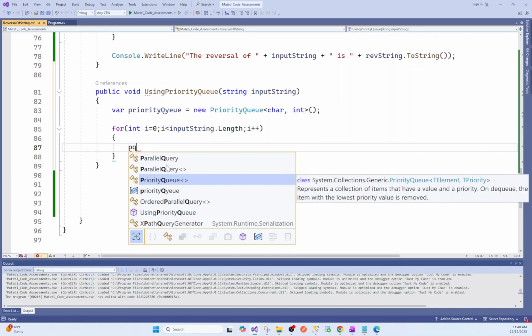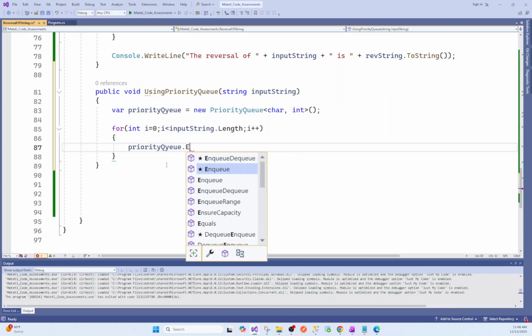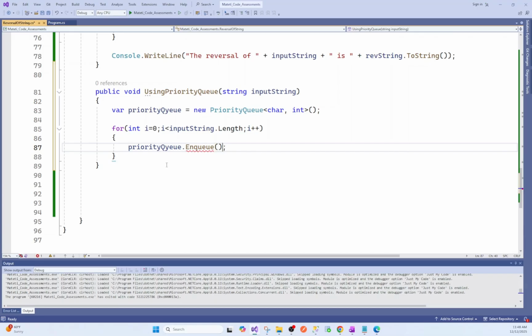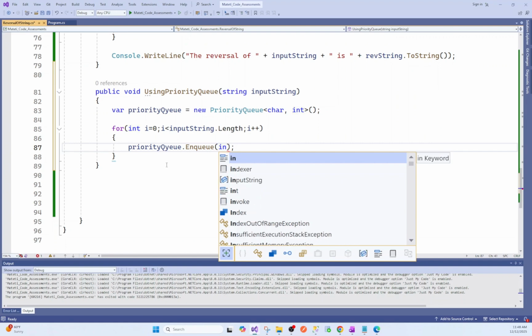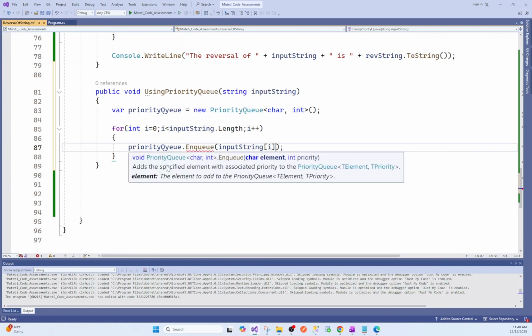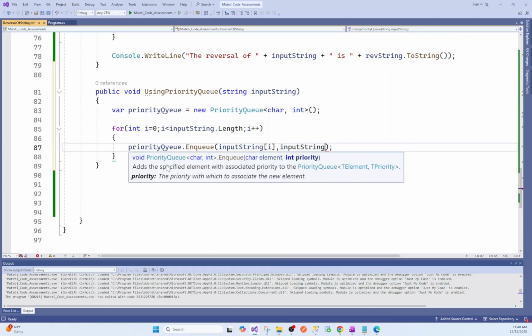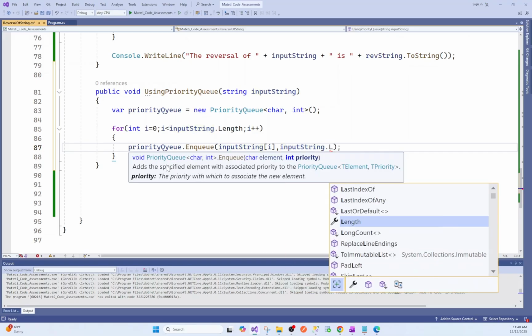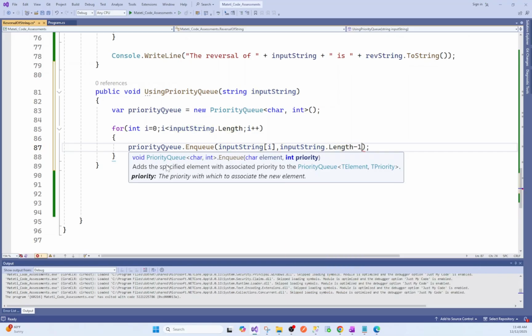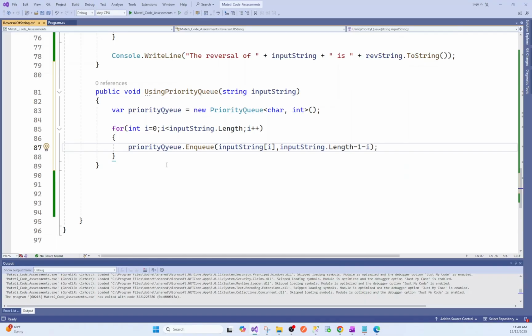So here priority queue dot enqueue. This method is going to take two arguments. The first argument is input string of I, comma, but the priority I'll store in a reverse way. So input string dot length minus 1 minus I. So for A, the priority will be least. For E, the priority will be highest.